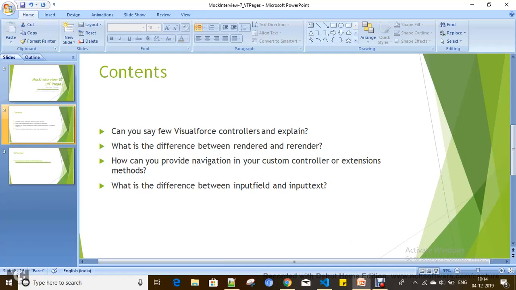Let's talk about the differences between rendered and rerender. Rendered will be useful for showing and hiding a particular component in the Visualforce page, because it takes Boolean values. You can set these Boolean values from a controller, from an Apex class, and from the Visualforce page also, based on some conditions. And rerender will be useful for redrawing or refreshing a particular section in the Visualforce page.